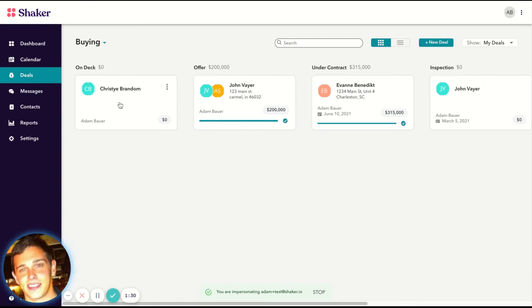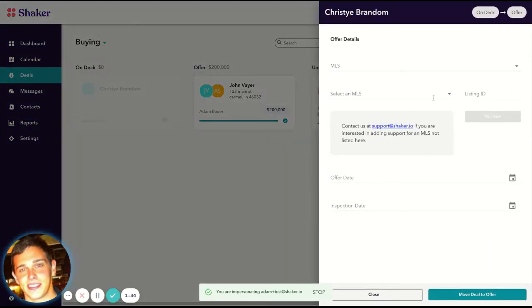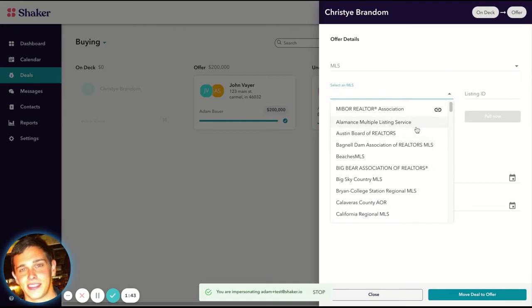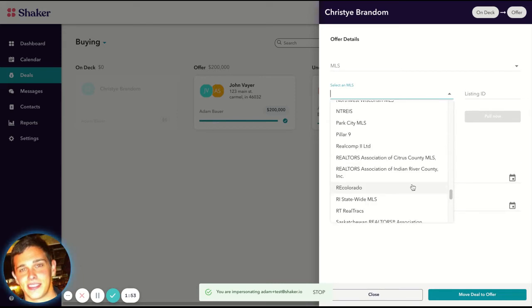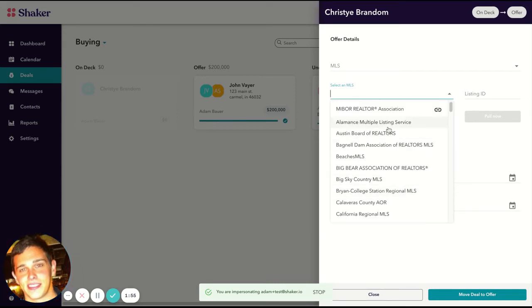And you'll notice MLS and select an MLS here and listing ID down here. So what we'll do, we've got our MLS here. The one that is connected will always be shown with a little linked icon here. So we do have MyBor. These other ones we can connect to, the other ones that are listed, just currently not connected. So if those do contain an MLS that you work within, just let us know.